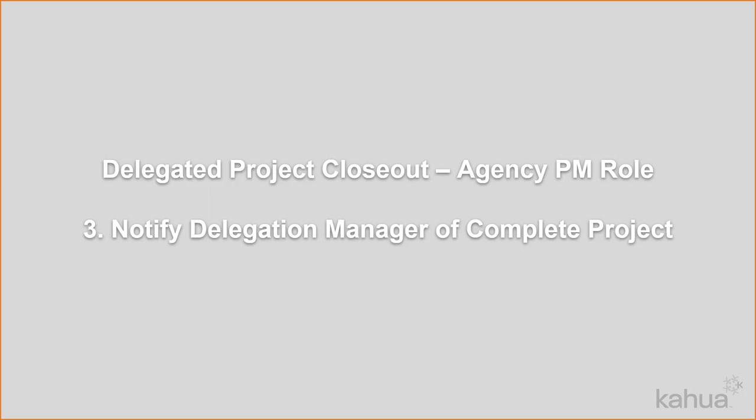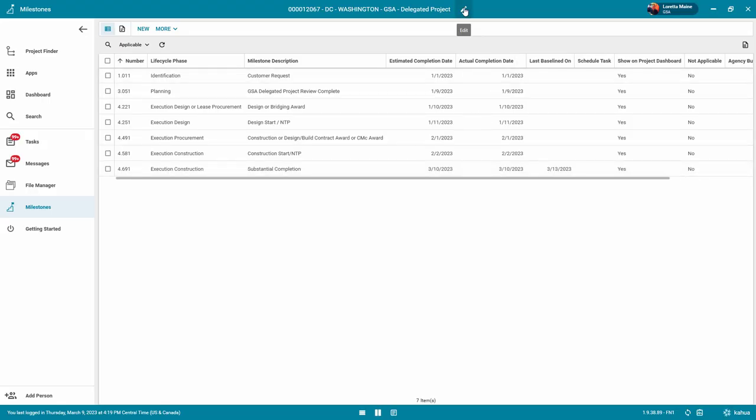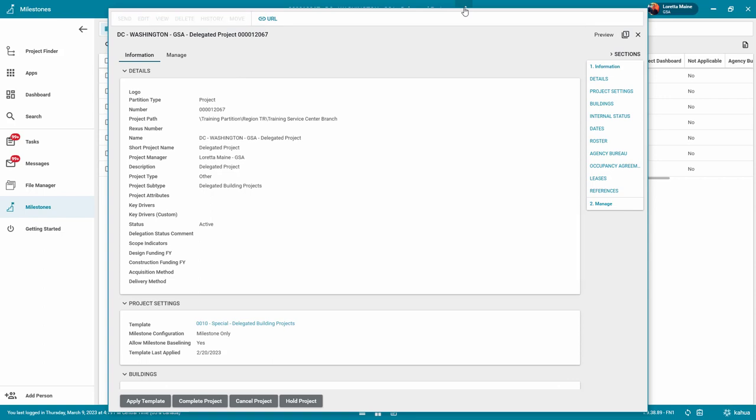The agency PM's final step is to notify the delegation manager that you have uploaded file documents and that the project is complete. Click the pencil icon in the top blue bar of the Kahua screen, which opens the project details. Click Send to open the new message window.